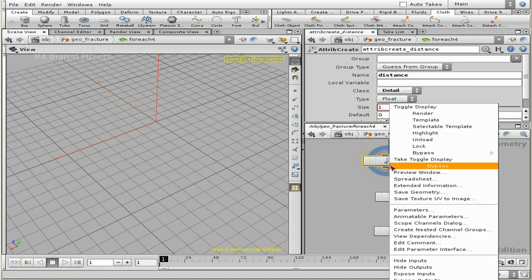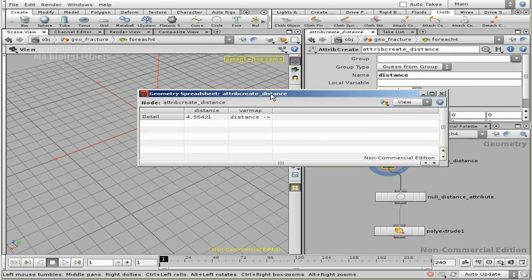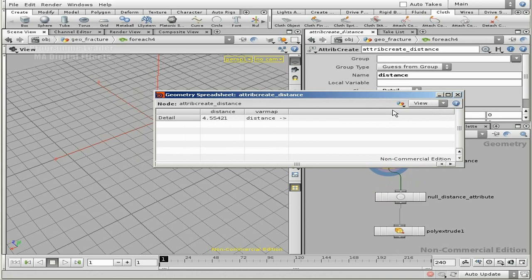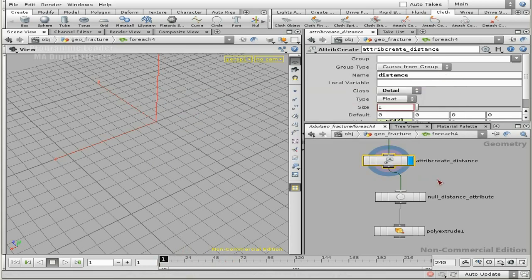Let's have a look if the distance attribute is being calculated. So there we go. If you can't see this, just change your mode from points or primitives to detail, and there you can see the attribute. Now as I move my time slider, the distance updates, as you would expect, because the point is rotating about. Okay, so now let's start referencing this.